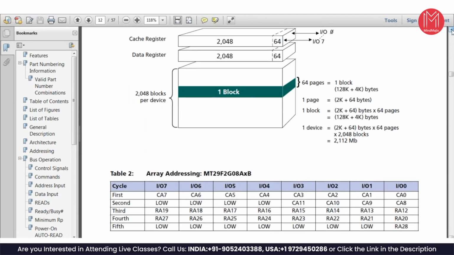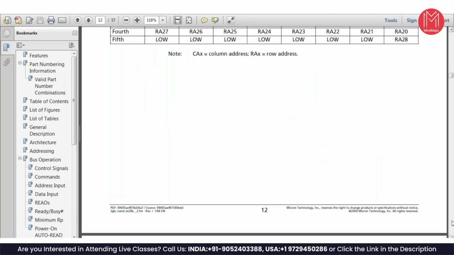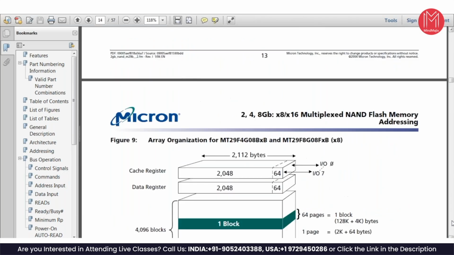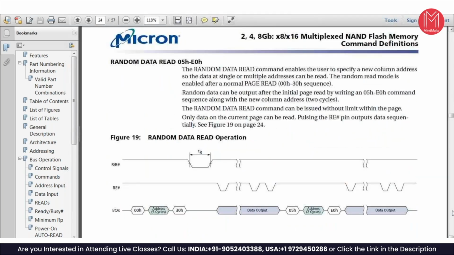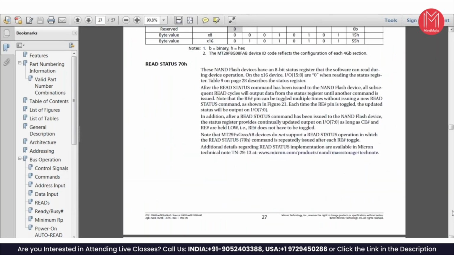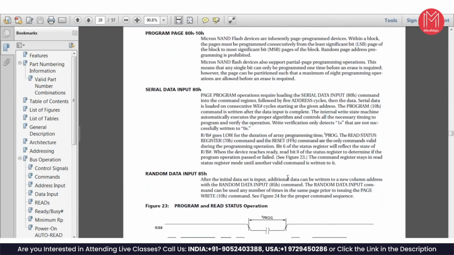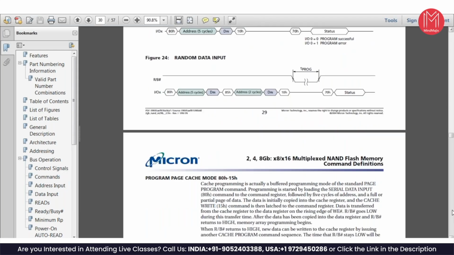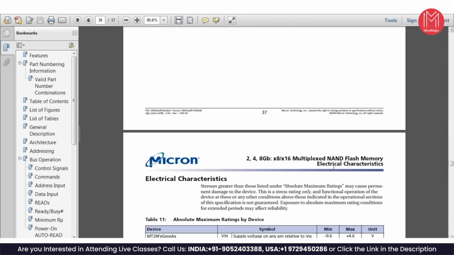Since it's a NAND flash, we talked about how the block is organized, and you can read by block. There is a lot more involved from here forward, such as the timing diagrams and the different commands. NAND flash has commands, and this is the description of each command. And here are the electrical characteristics.